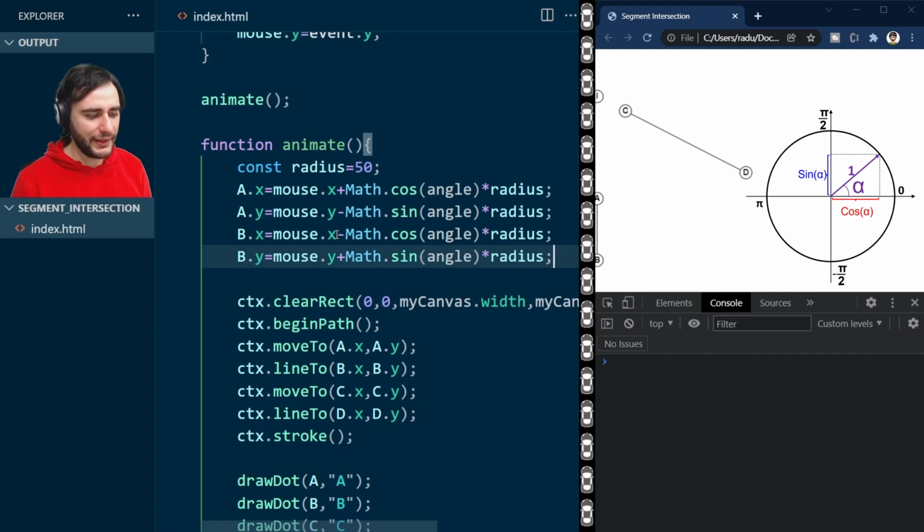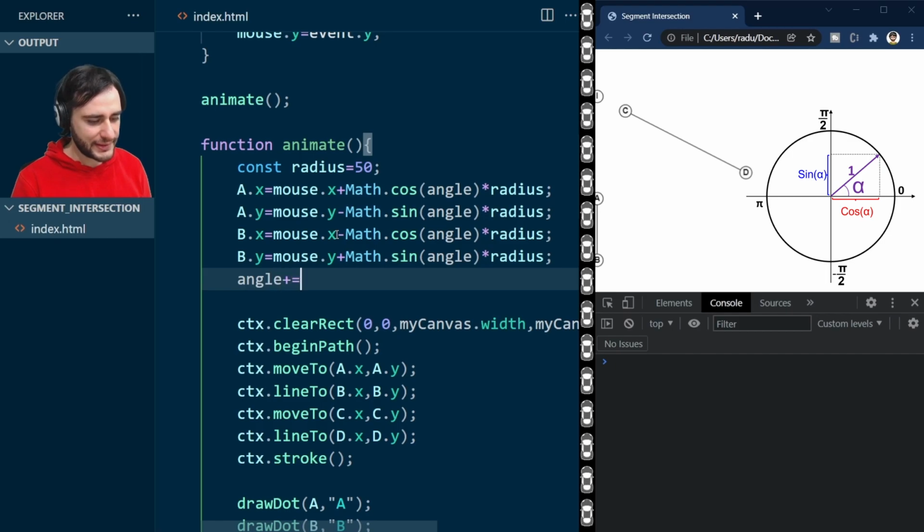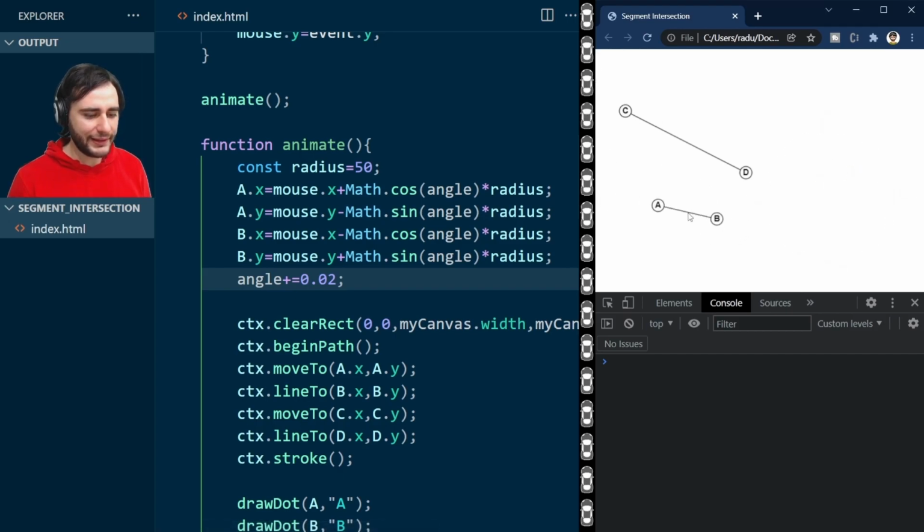And we want the angle to change on each frame. I'm going to add to this angle 0.02, for example. Save the file, refresh the page, and now we have this interesting spinning thing there. And it really looks like it works. Like, as it's spinning there, I is constantly moving, and I can move this segment pretty much anywhere, and it's going to show the intersection as you expect.